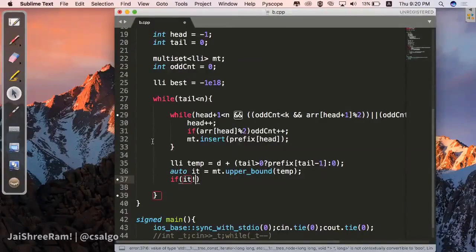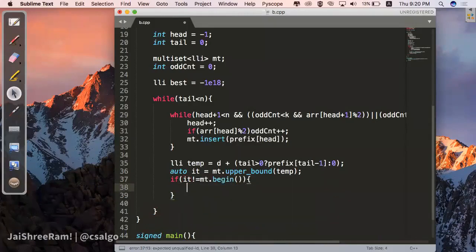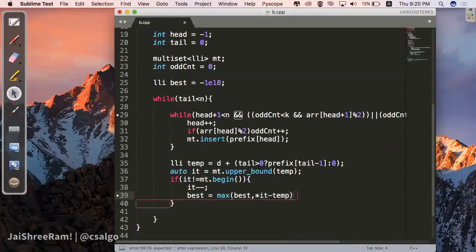So if it is not equal to empty dot begin, then only I can come back a step and get an element that is less than or equal to that value. So in that case I do an it minus minus. Then whatever that value is, I just update my best as max of best and star of it minus whatever the temp value is. No, this should not be temp. This should be equal to this value.